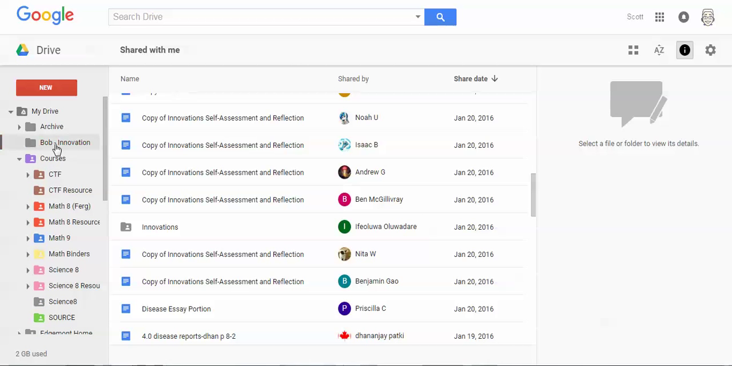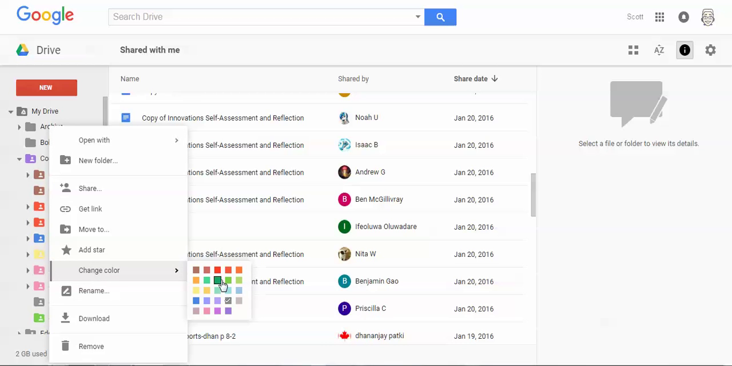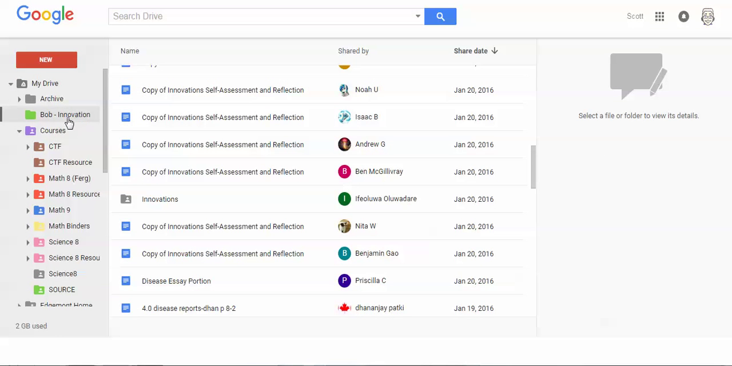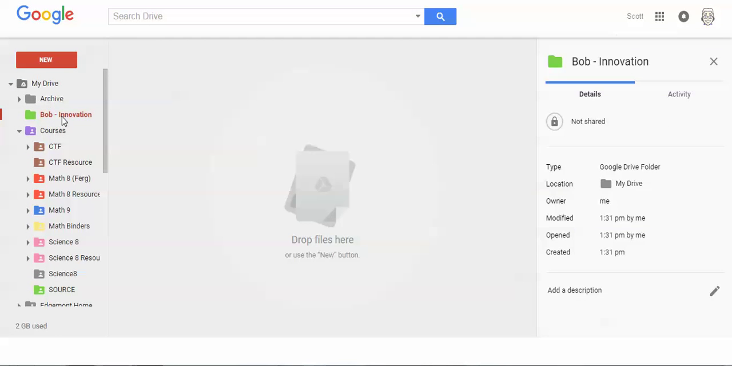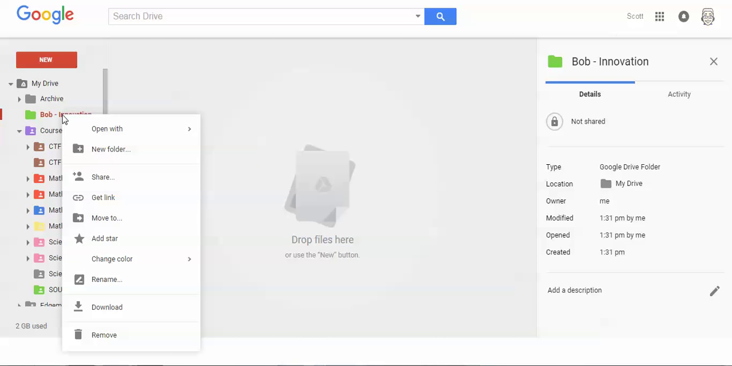And if you want to color code it, you right click, you can change the color. And then the next thing is the sharing. Now, any files you put in here will automatically be shared with whoever you share the folder with. This is really useful because then you don't need to worry about sharing it every single time with your teachers so that you don't lose marks. So put all your files in the one folder. You can right click on it, and convenient enough, it says share.